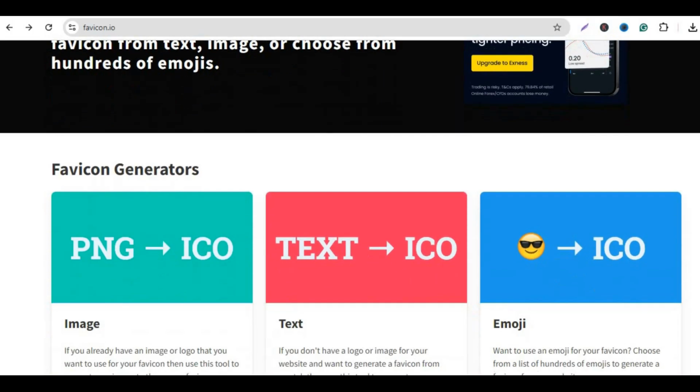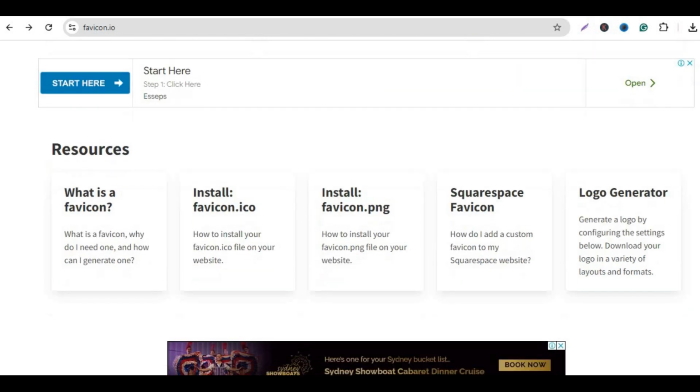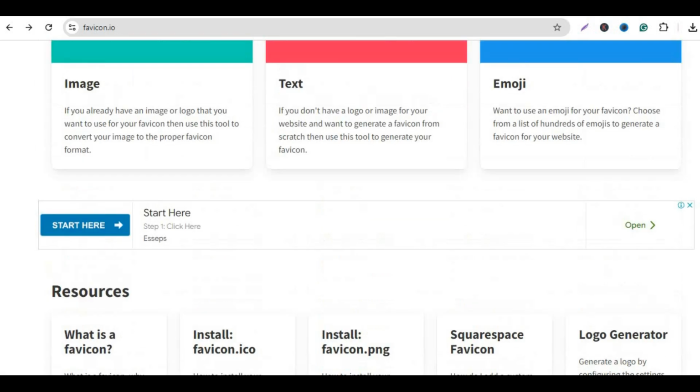Before uploading our favicon, we need to create one. You can use any image editing software to design your favicon. Just make sure it's simple and recognizable. Save it in a compatible format. .ico or PNG works best.